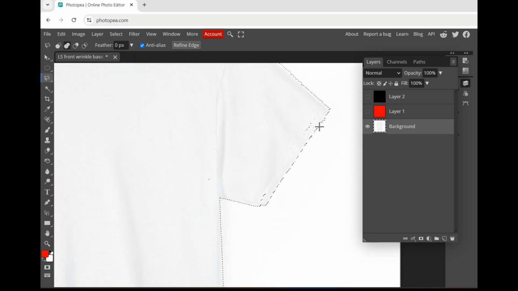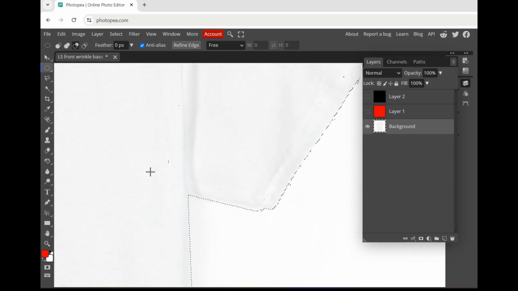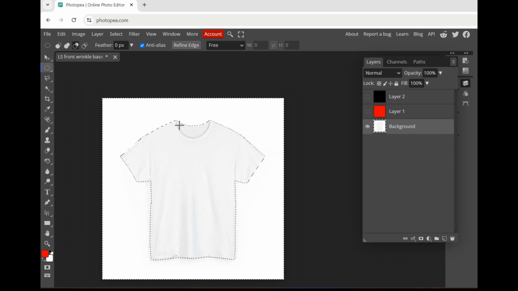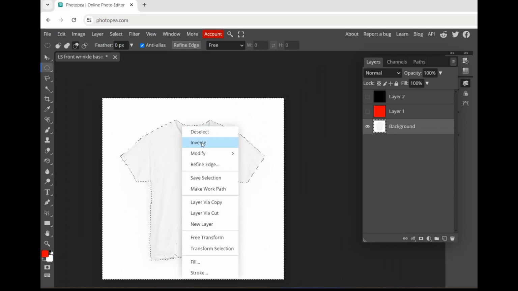And that's it. If we have some details that are actually being selected, we can click on the polygon or on the ellipse and try to find them to remove them from what we are selecting right now, just to be more precise. Once we are finished with this, we need to right click to click inverse.